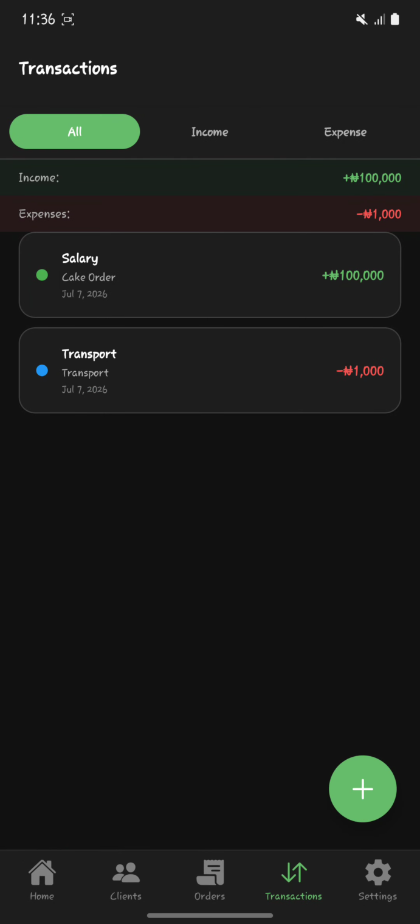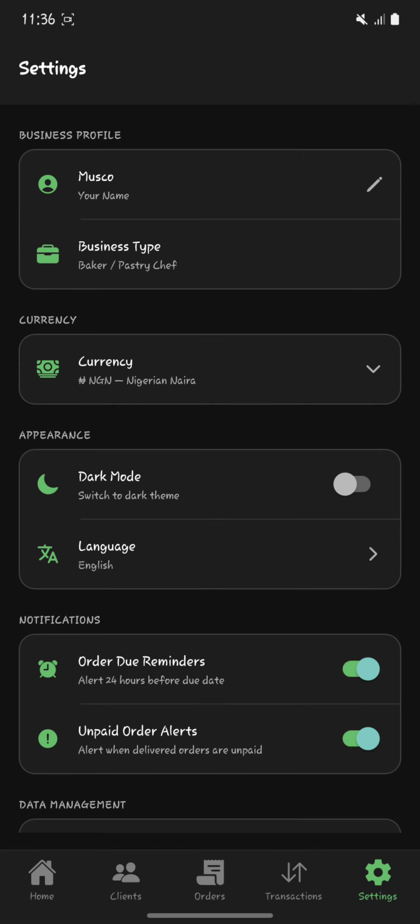You can see here we have 100K added, and 1,000 expense, and yeah, that's it. These are the basic things. Now, finally, we can go to the settings. And this is where you see everything that is set on the business.